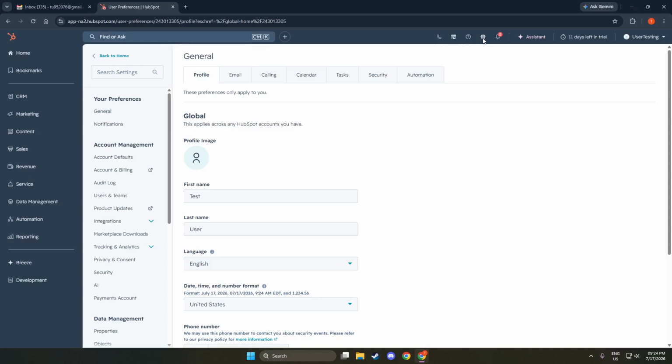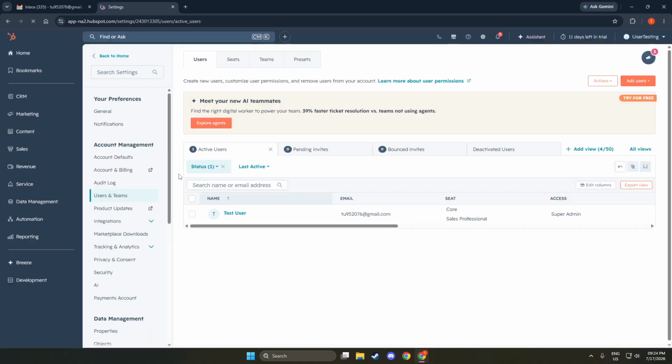In the left sidebar of the settings page, look for the option that says Users and Teams. Click on it to view all the current users associated with your account. This section is essential because it allows you to oversee who has access to your HubSpot tools. You can see existing users and their roles, which helps maintain security and efficiency in your team.